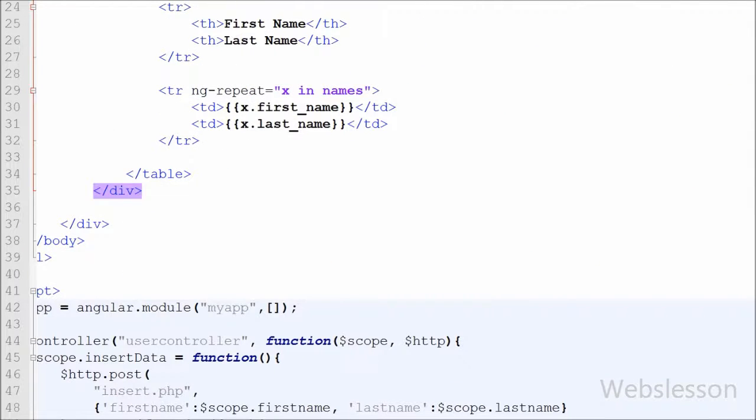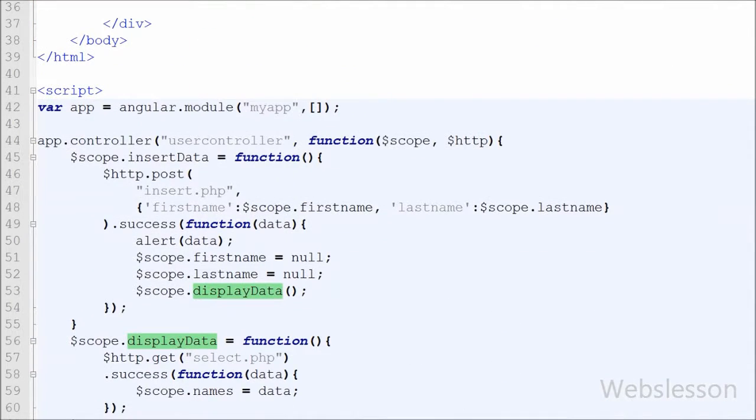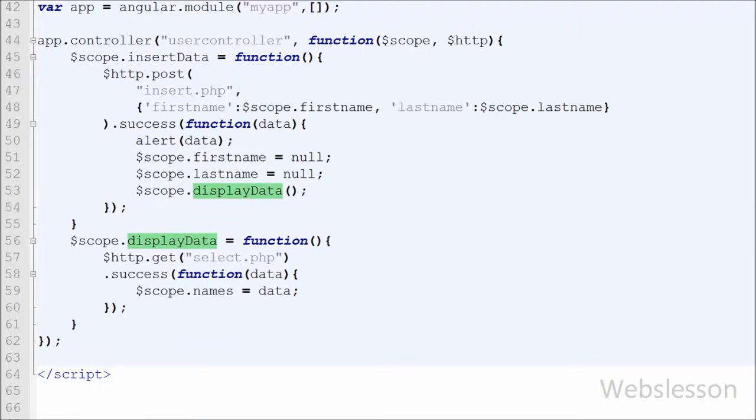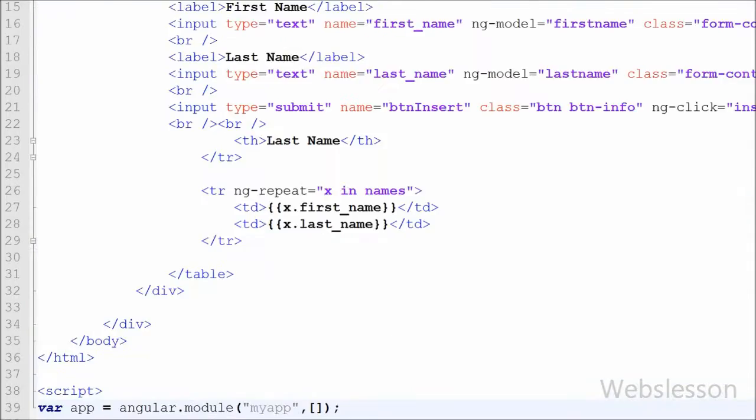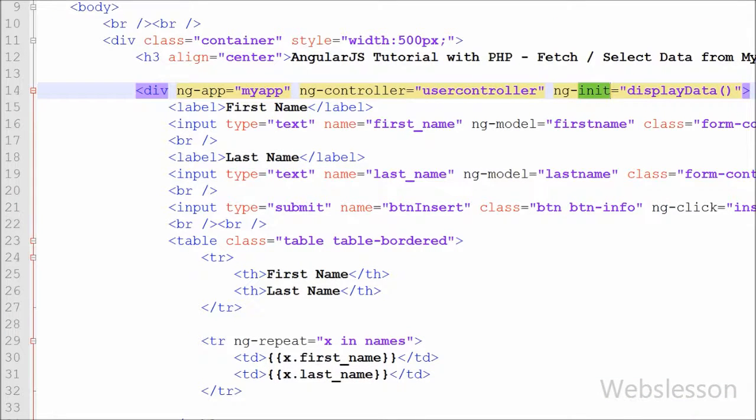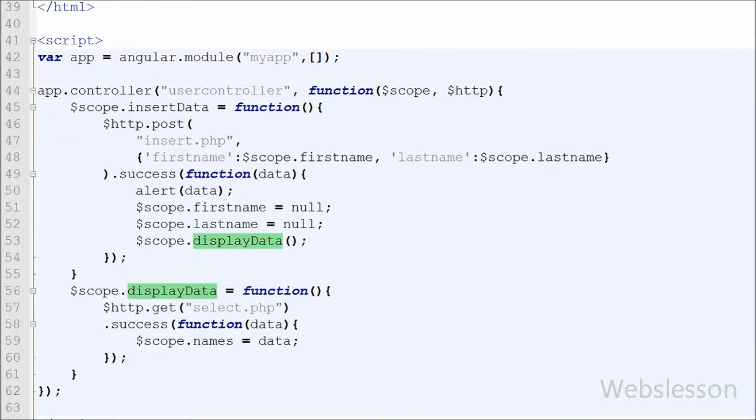Here we have defined the displayData function. This function is used to fetch data from the table and display data on the web page. This function is called when the page is loaded, so data will be visible to the user on page load. So we have saved this code and check output in the browser.